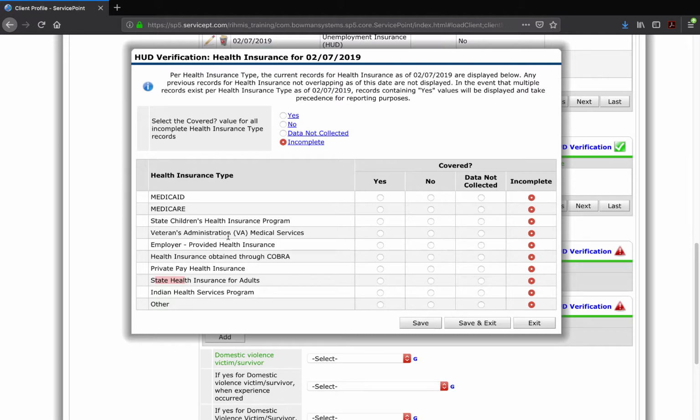There's VA medical services. There's employer-provided health insurance. There's COBRA health insurance, private pay health insurance, Indian Health Services, or other. Now, the Indian Health Services and other were added as of October 2017. So you want to make sure if this is a client that's already in the system that these questions are answered.